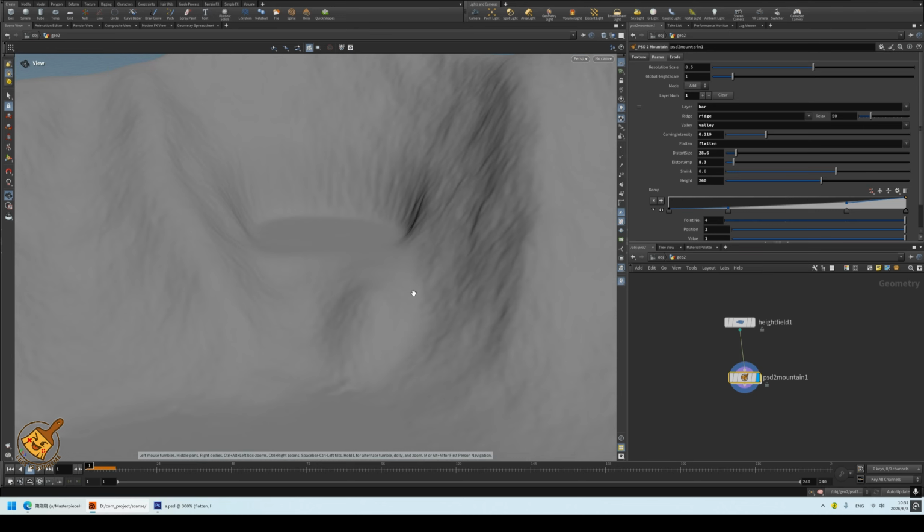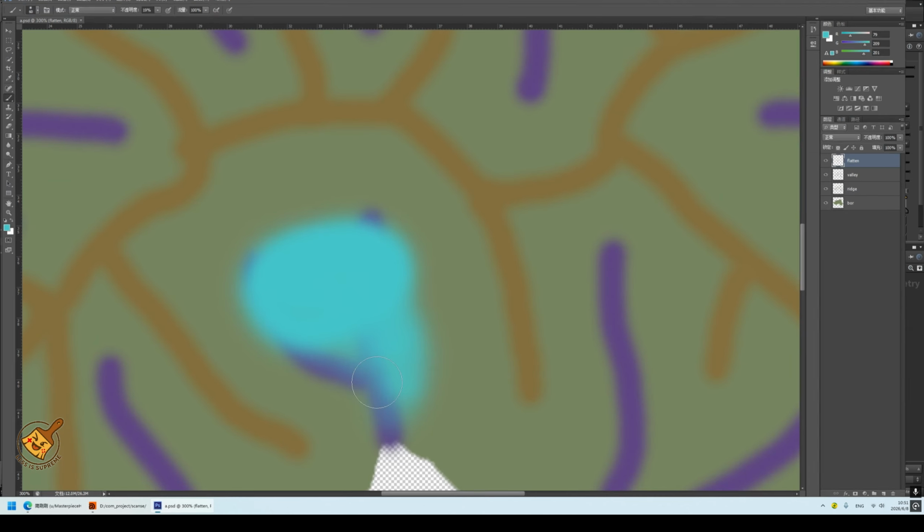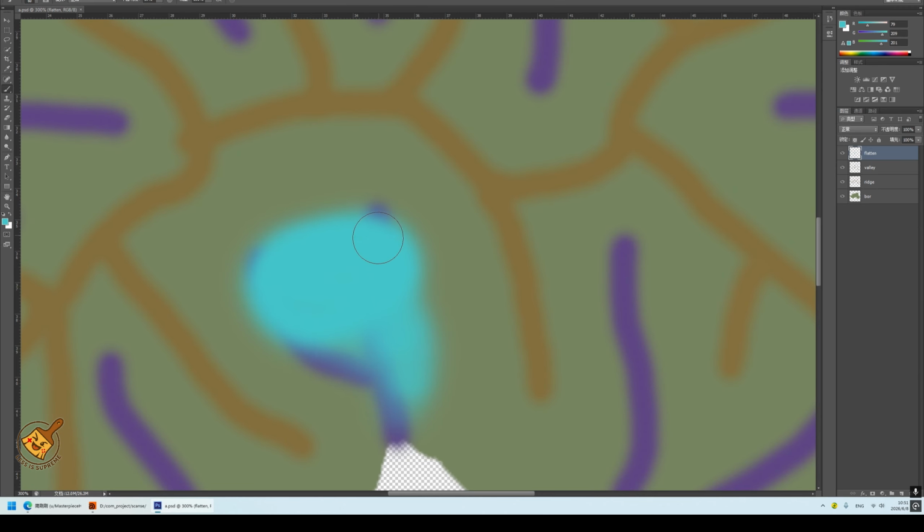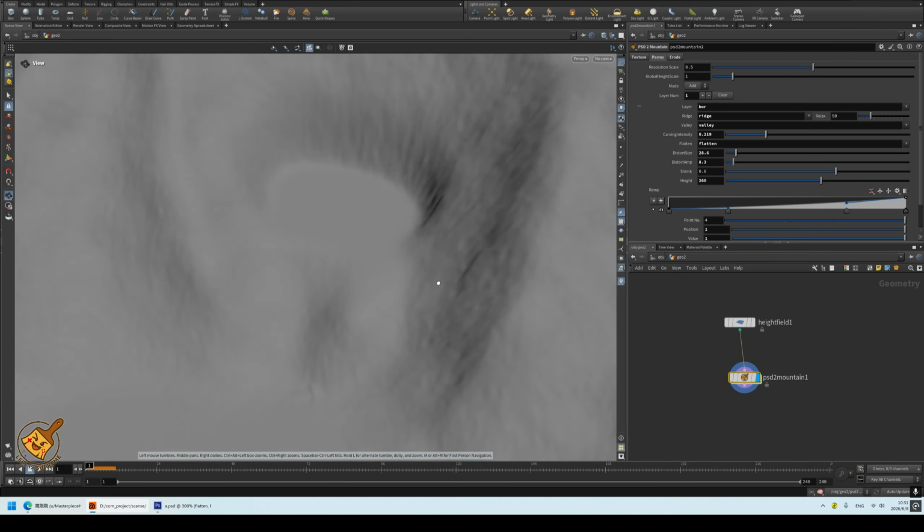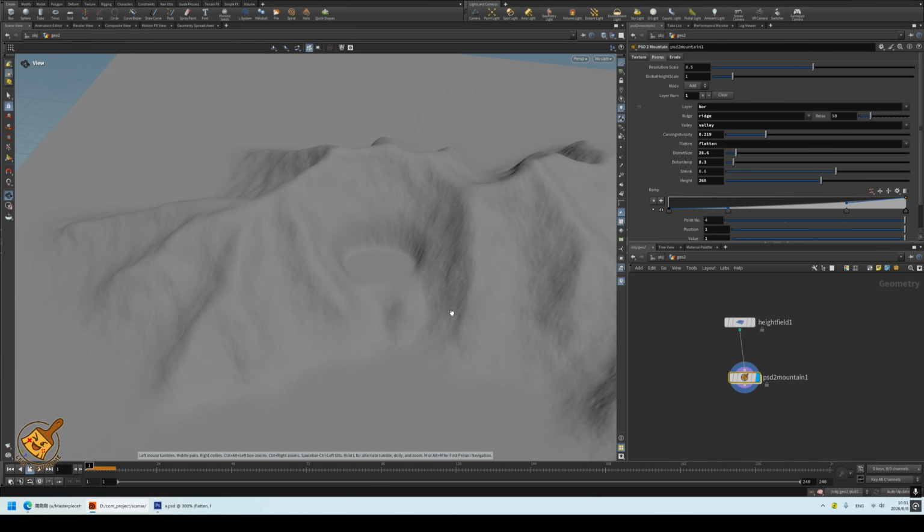In Photoshop, the opacity directly controls the falloff smoothness. If you have a hard edge, the transition between the flattened and unflattened areas will be very harsh. But if it's semi-transparent, you'll get a nice, smooth gradient transition.